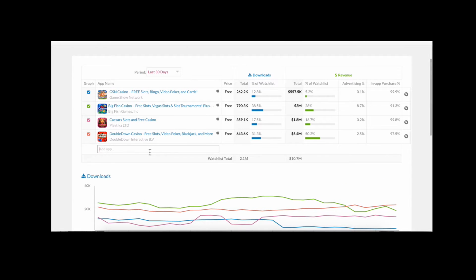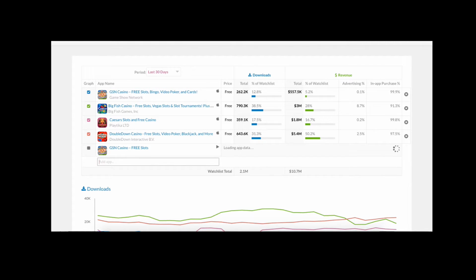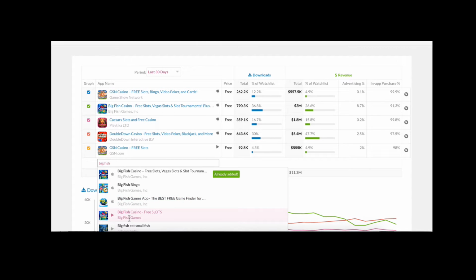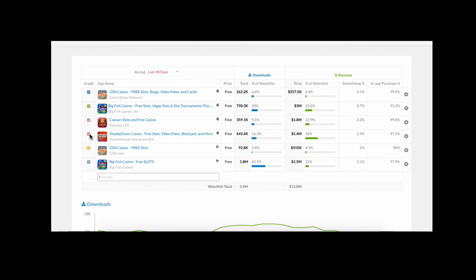One other interesting thing we can do is to actually add the Google Play counterparts for these apps. Then what we can do is compare how one app is doing in one store versus the other. Let's use GSN Casino as our example.